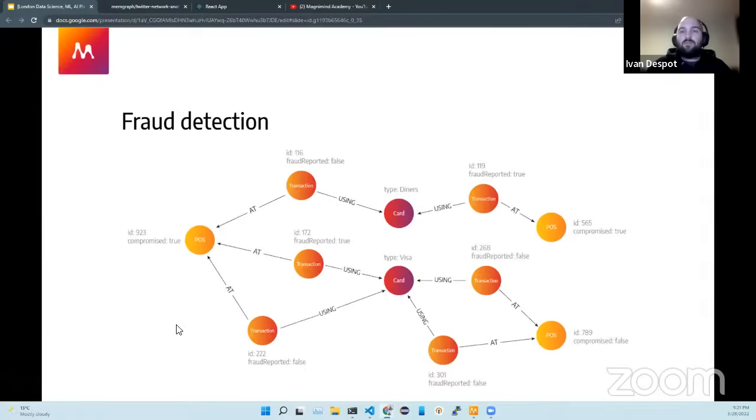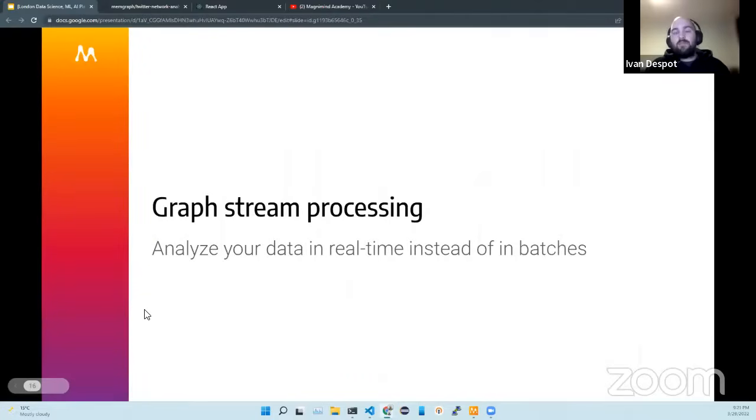We can use graph algorithms such as community detection to detect rings of fraudsters, people who are working together to perform fraud. We can use centrality algorithms to find the most influential nodes or users in the network to check how they are influencing its behavior.